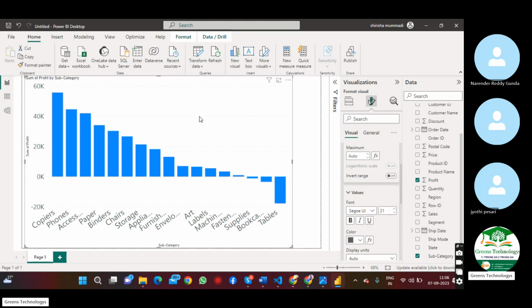Listen to that requirement. Above 0 values, which are positive values, I want to display in a green color. Below 0 values, which are the negative values, I want to keep in a red color. So I want to write the conditional formatting.